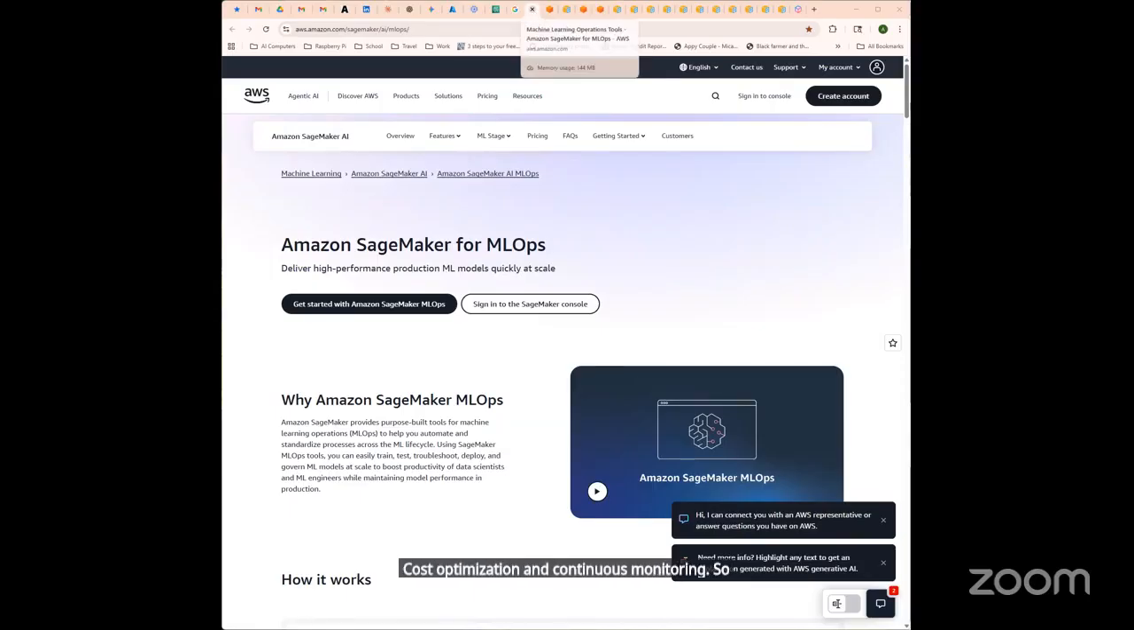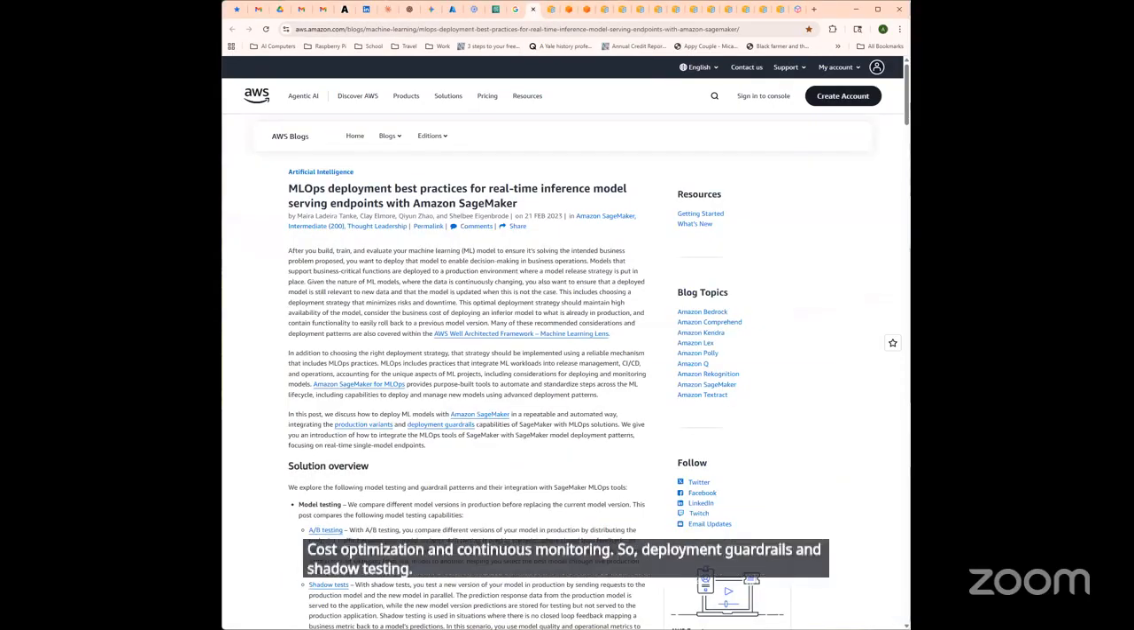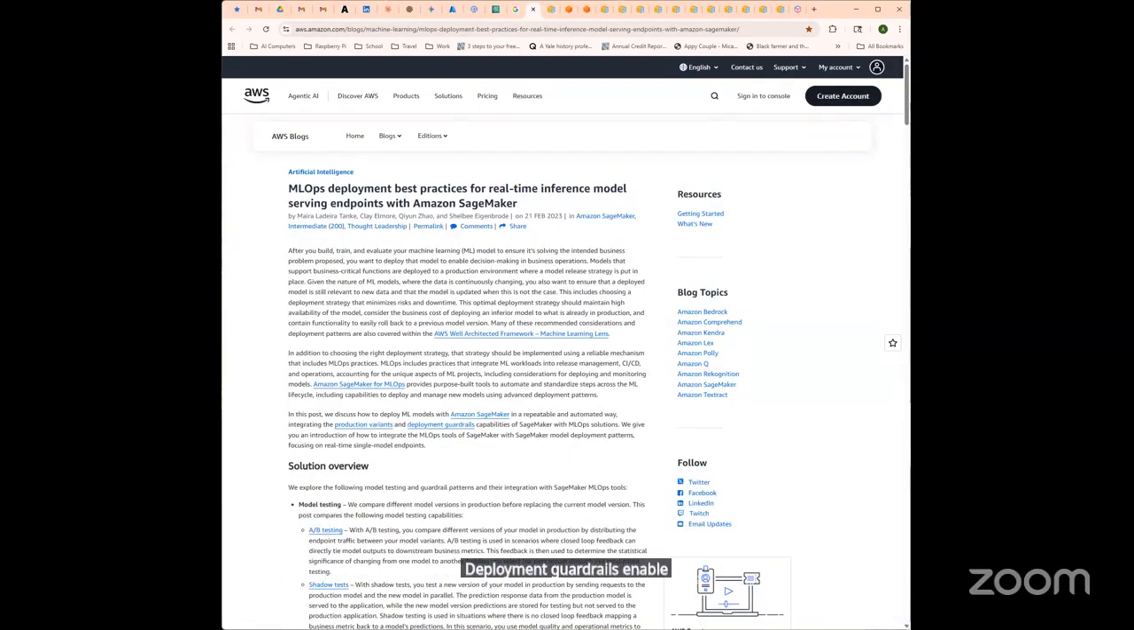So deployment guardrails and shadow testing. Deployment guardrails enable safe model rollouts to production endpoints without risking stability. Blue-green deployments run both old and new model versions in parallel. Three traffic shifting modes control the transition. All at once switches immediately. Canary routes a small portion first, and linear gradually increases traffic over time. Auto rollbacks revert to previous versions if health checks or metrics degrade.